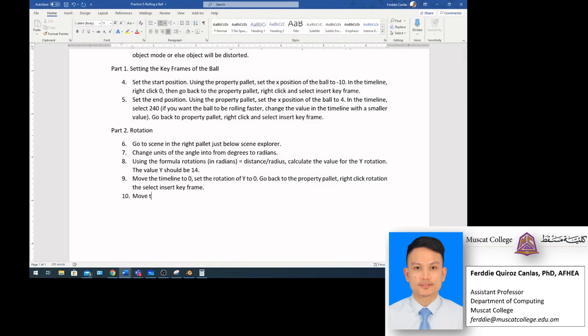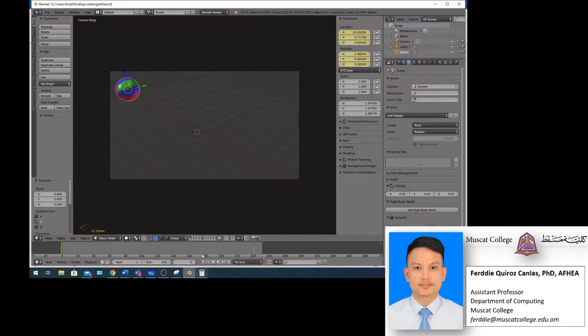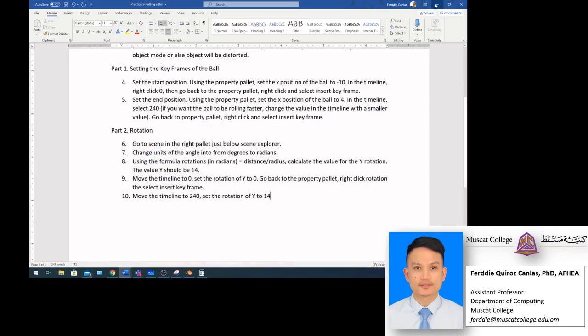Lastly, move the timeline to the last keyframe we did, which is 240, right? Okay. Set the rotation of Y to which one? Which will be the value of Y? 14, right? We will set the value of Y to 14, meaning when the animation reaches 240 timeline, the ball has already rotated 14 times. Set the rotation of Y to 14.